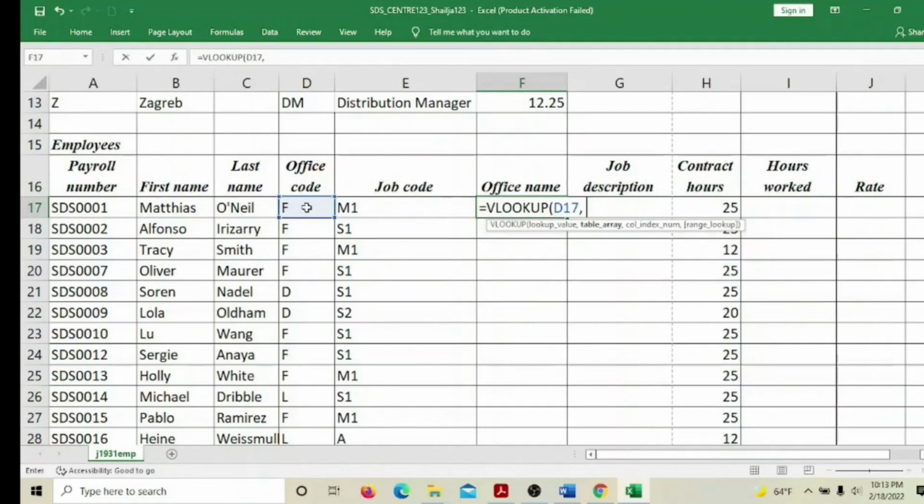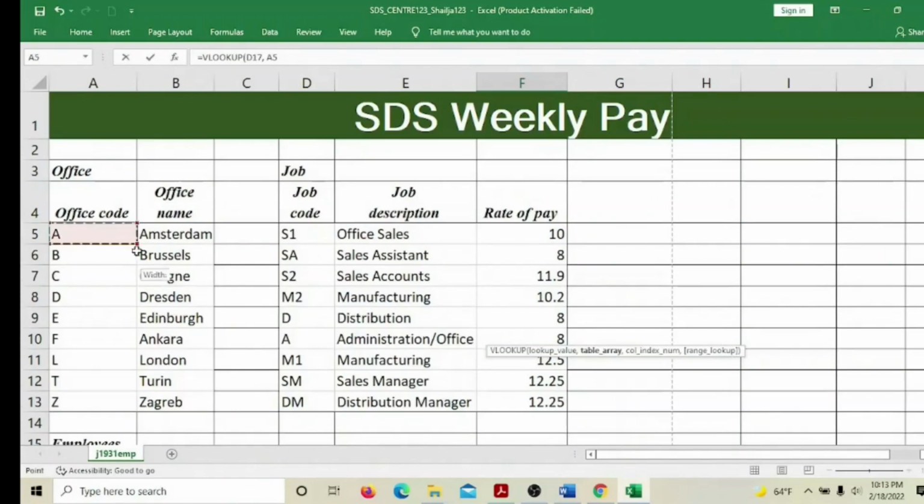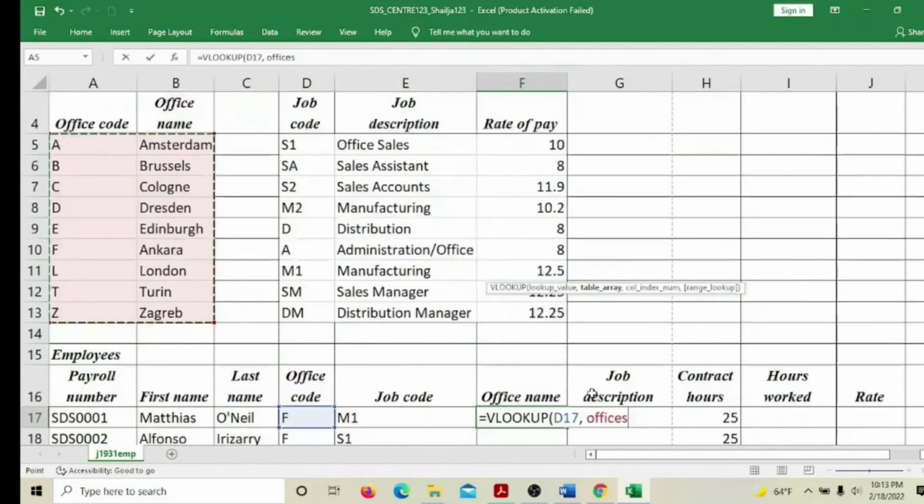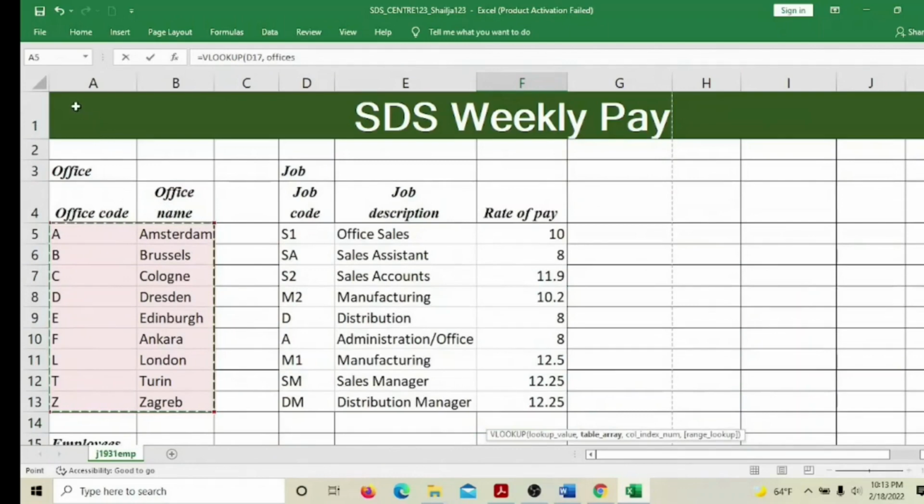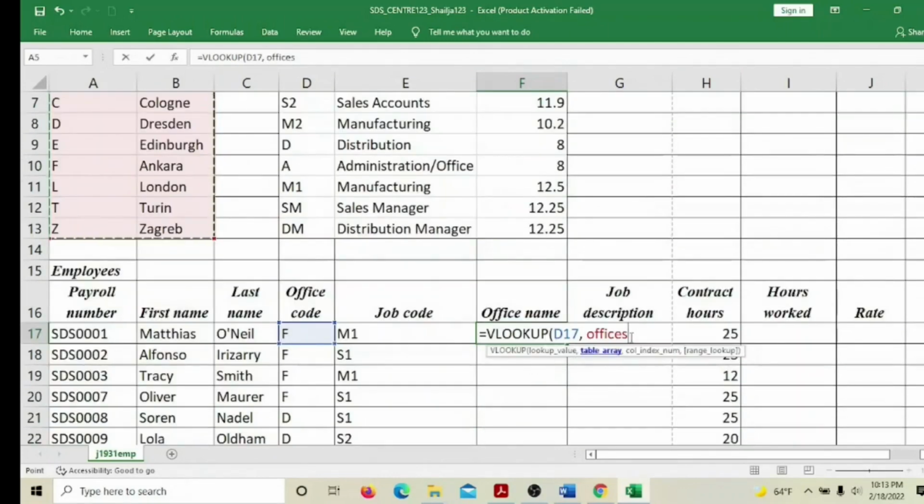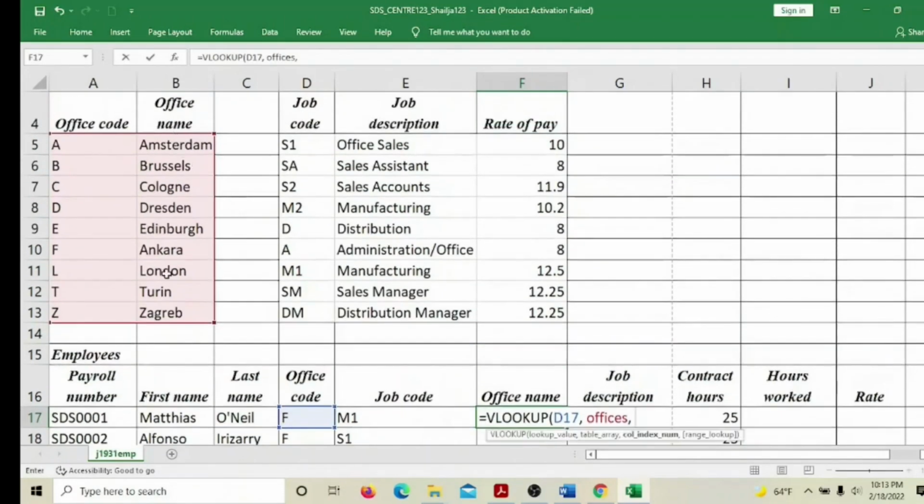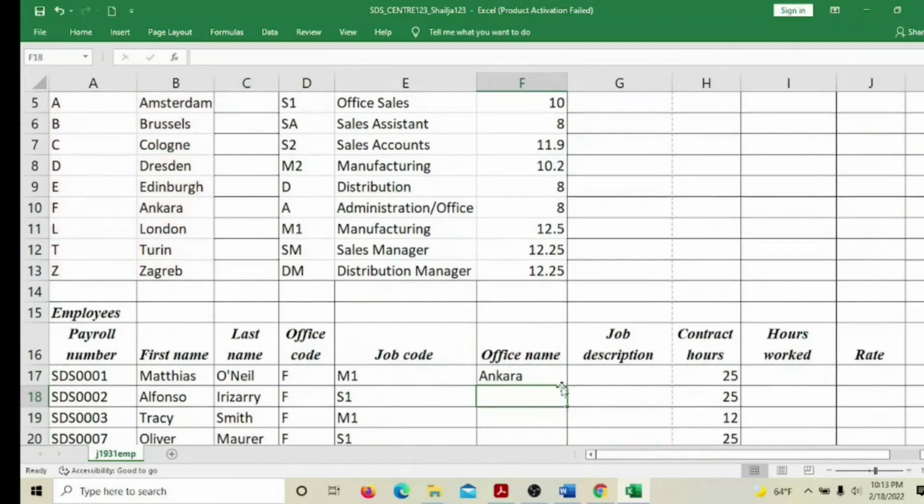Now the table array is the name range. Look at this. Okay, this range. We didn't get offices. Yeah, offices here. Fine, comma. Then column index. What is the column index here? It's 2, comma. And we want the exact match. Close the bracket. Enter. Yeah, we got Ankara.